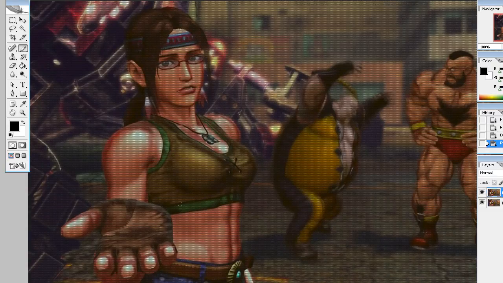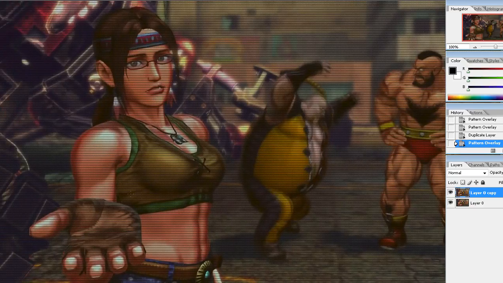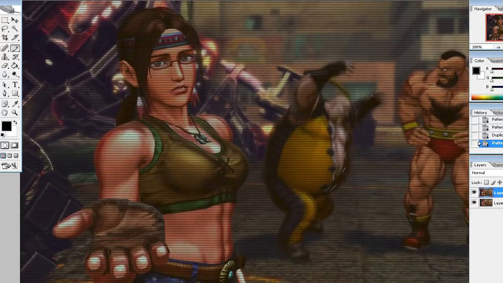Now this is my effect. You can see it's a lot more than just simple black lines. I've tried to mimic the pixel structure of the CRT. Now you can see in Julia's skin there's much more texture. It's not just a flat color. You can see what look like individual pixels. In her shirt here, you can see a very nice CRT-like texture. Same with Rufus and Zangief over here. Overall, I think it looks very much like a CRT.